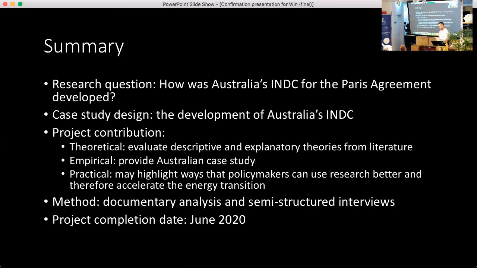And practically, I'm hoping to identify ways that research use can be improved, and in doing so, potentially help move the transition along more quickly. The method I'm using is documentary analysis and semi-structured interviews, and I'm aiming to complete this project in June 2020.